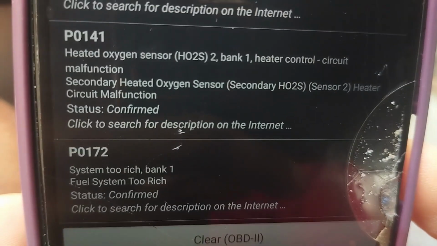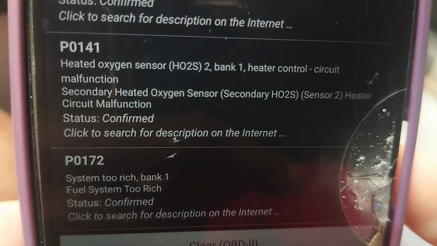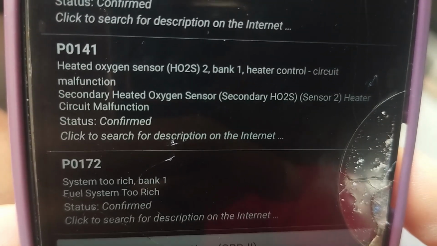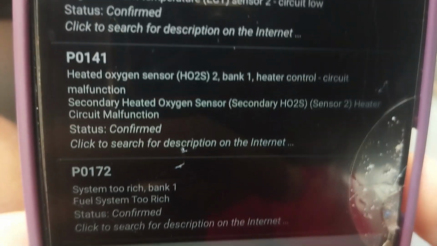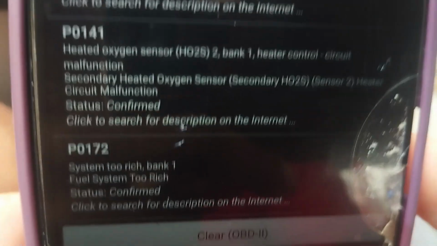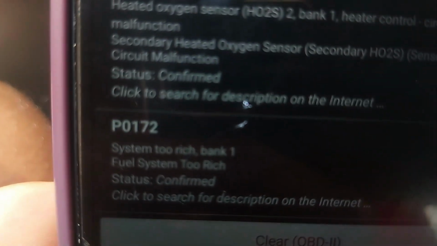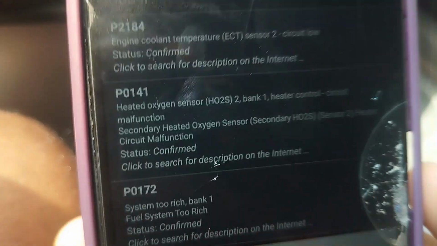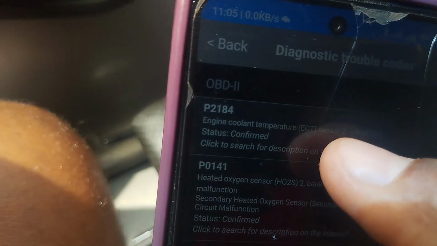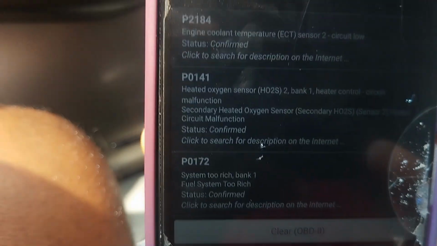Now let's look at the second error code. For instance, it says P0141 heated oxygen sensor, and so on. They are quite difficult for you to understand, but if you look at the bottom, it also says click to search for description on the internet. So this is where you have to click for you to understand and follow. So now let's click on it and see where it sends us to.